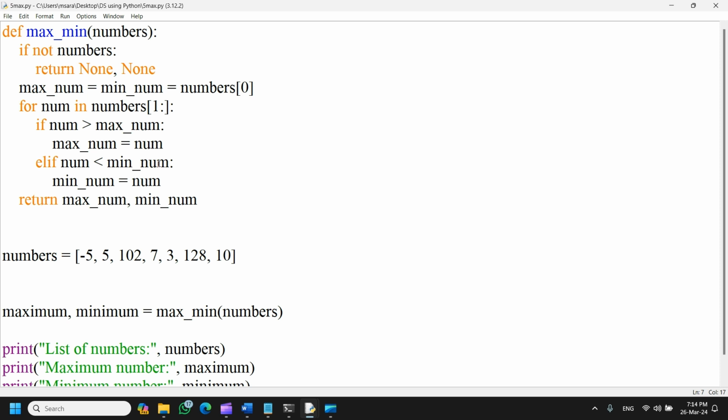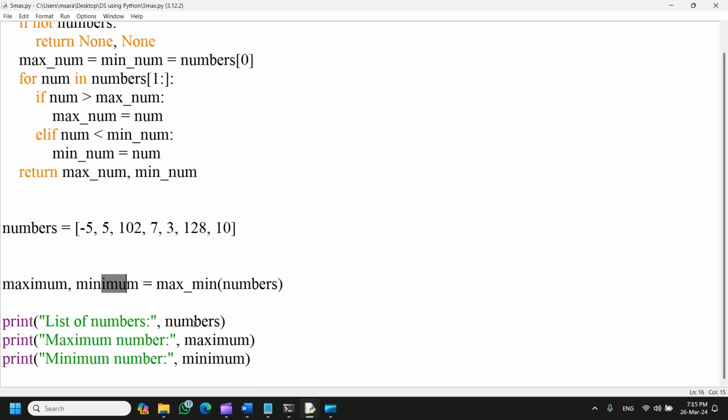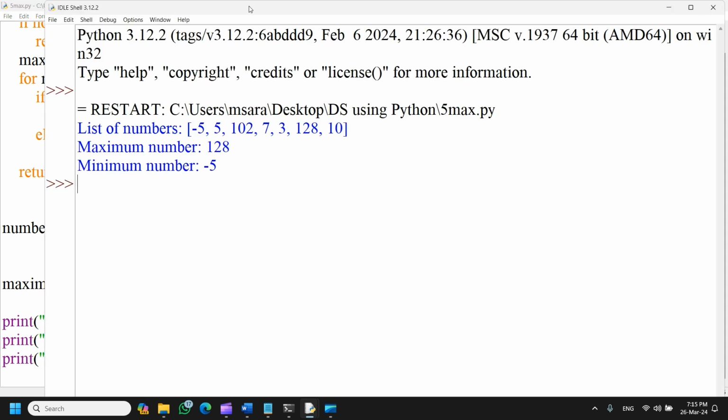Similarly, if a number is less than the minimum value, the minimum number is assigned that value. This finds the minimum value. Return the maximum and minimum values found. I return first the maximum number, next the minimum number. The list of numbers is displayed with maximum number equal to maximum and minimum number equal to minimum. So if you run it, it will execute the code.